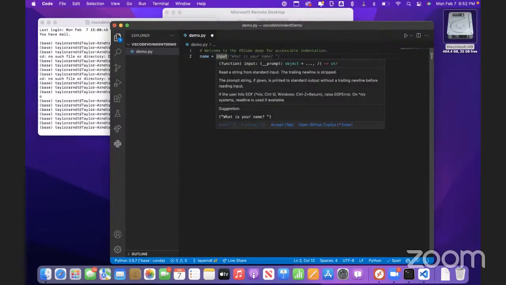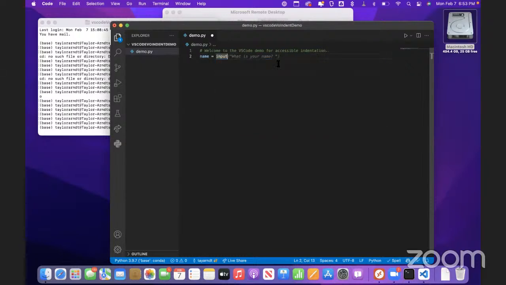So if I press VO right arrow: function input, prompt object equals, greater than str. Now that sounds like a whole bunch of gibberish, but basically that's a code suggestion that says, hey, this input takes a prompt of maybe a string, and that's a prompt for a user to enter something. So if I didn't know what input was, if I was just curious, I could actually get inline help right in my editor. So let me VO left arrow now.